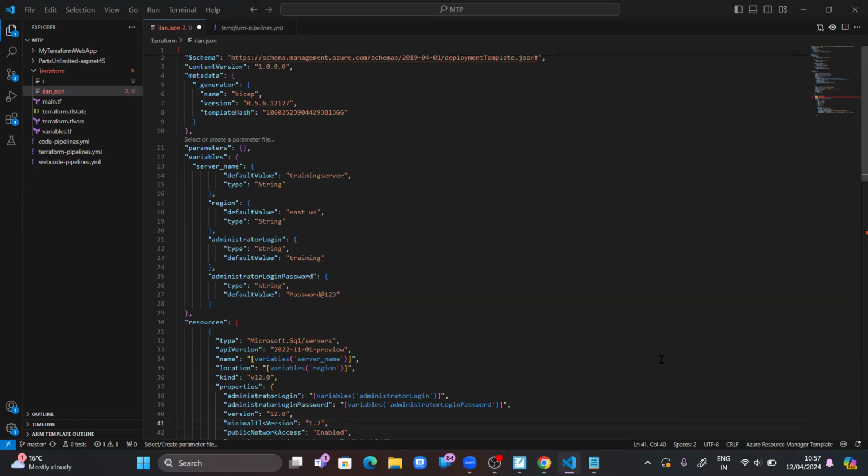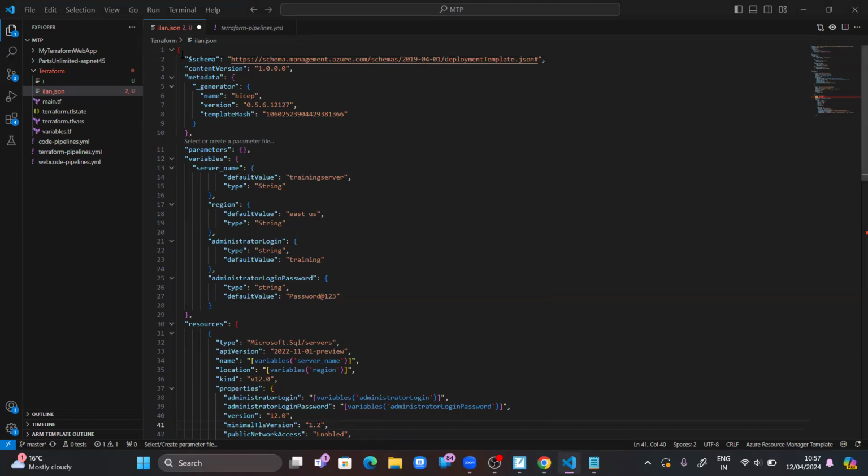Let me see. Okay, schema. You don't need to worry about schema. The schema, the parameters, the variables, the resources. We have just four things inside an ARM template. So the parameters is basically settings. In the parameters, what do you usually put inside there?